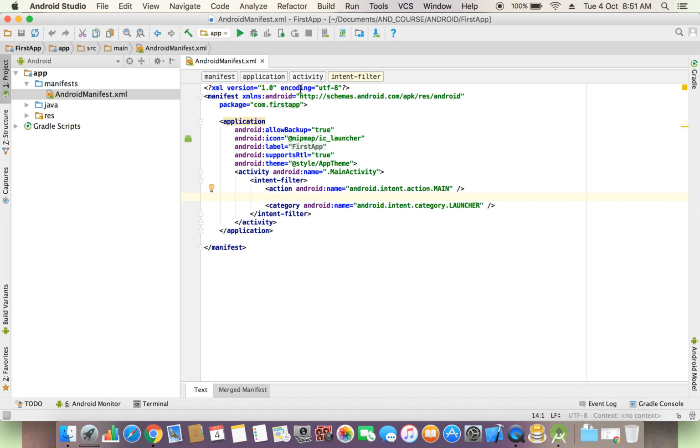XML version 1.0, encoding UTF-8. The manifest file structure looks like this. This is the application, the main thing. Here allowBackup true, and icon. From this place we can change our app icon, our main app icon on the main Android screen. This is the app name label, first step. supportsRtl true. Themes we will also discuss in the next lecture.